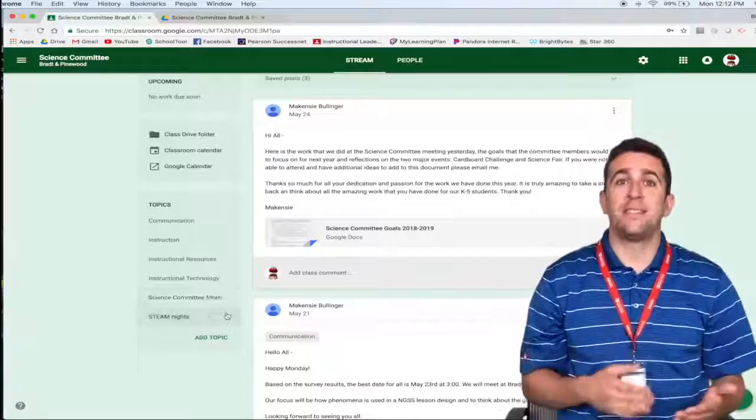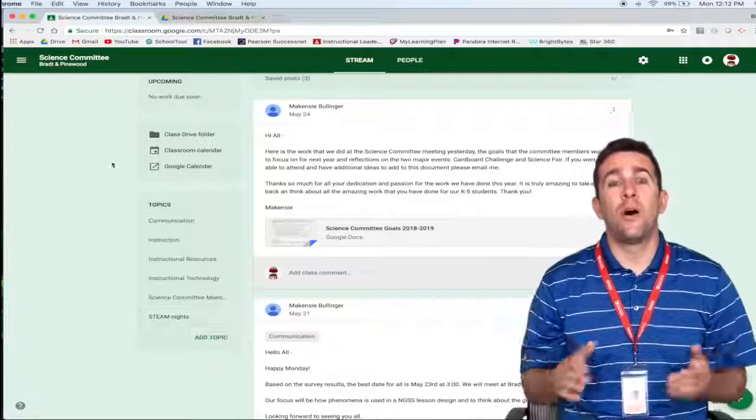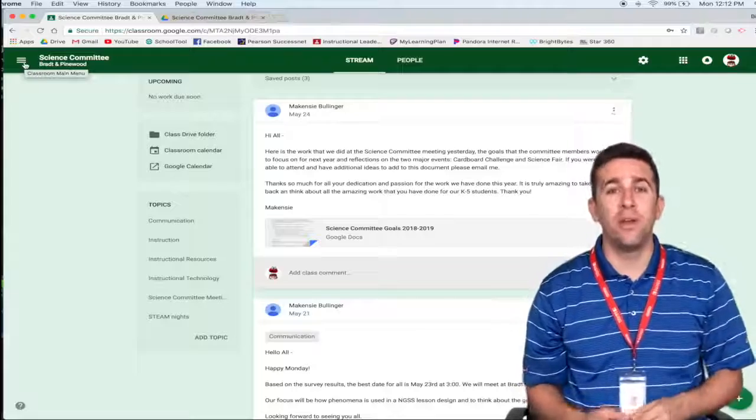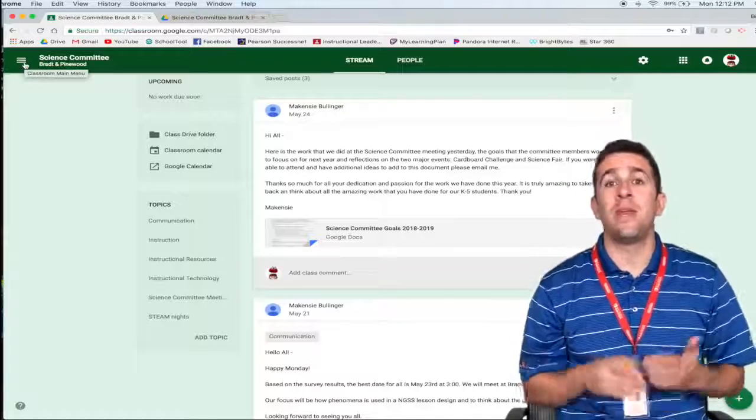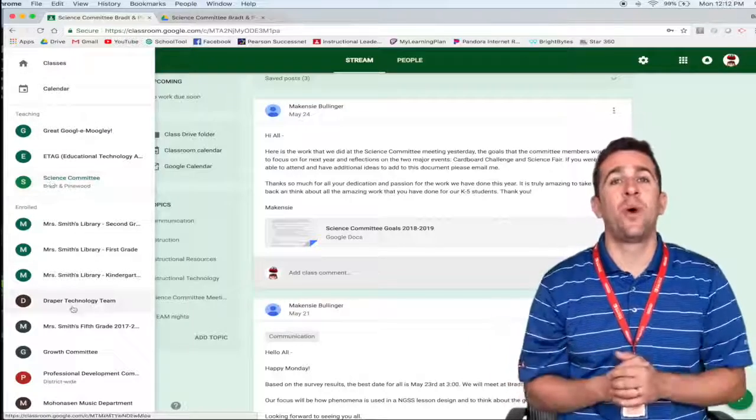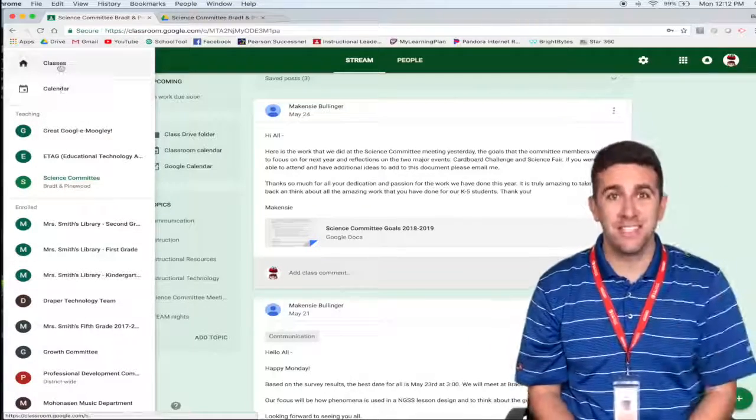If you want to go back to see the other classes that you are enrolled in, all you want to do is click the three horizontal lines in the top left corner, and that will bring another menu down, and you could choose your class right from there. Or if you wanted to go back to the Google Classroom homepage, just click the tab that says Classes.